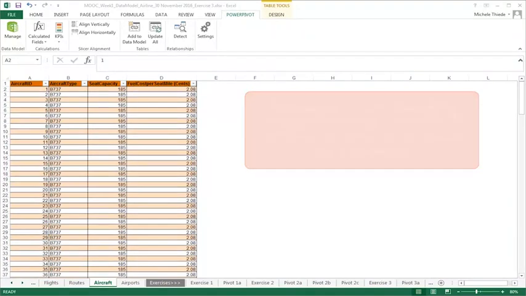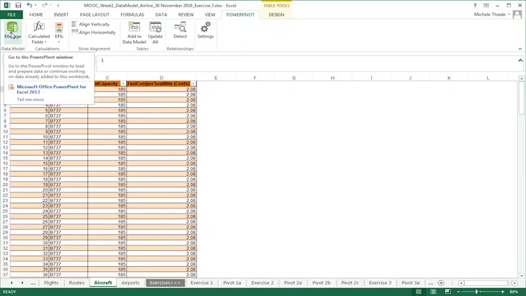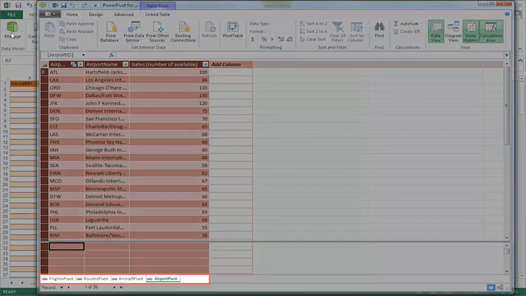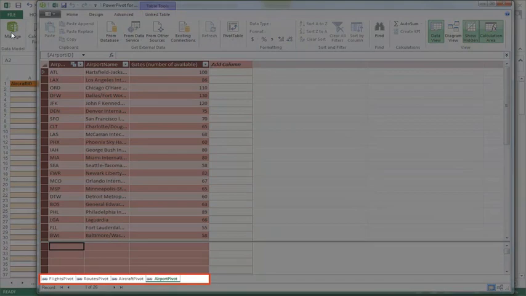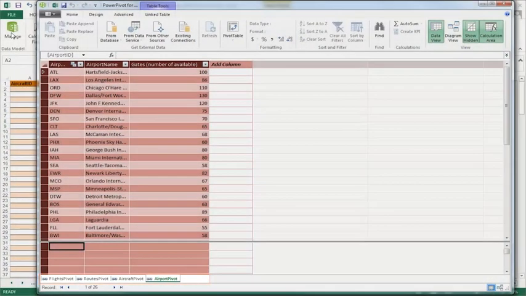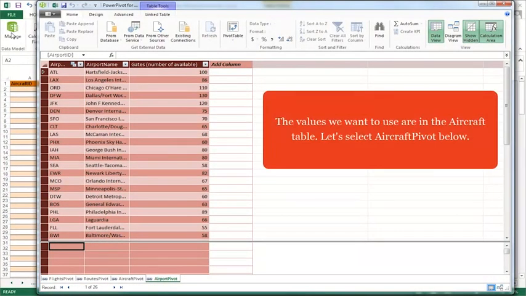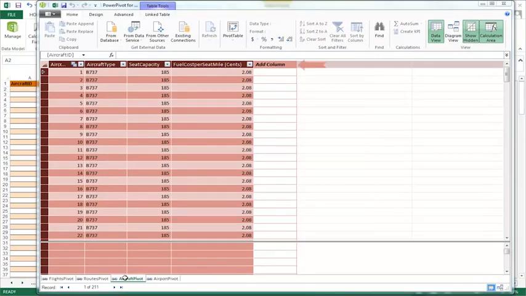So let's get started. We're going to start by creating the calculated field by navigating to the Power Pivot tab and selecting Manage. Within the Data View section, there is an option that allows us to select the data table that we want to add the calculated field to. The values we want to use are both in the aircraft table, so let's go ahead and select Aircraft Pivot from the list. There is an Add Column option on the right side which contains a formula bar that can be used to input the calculations similar to how regular formulas work in Excel.